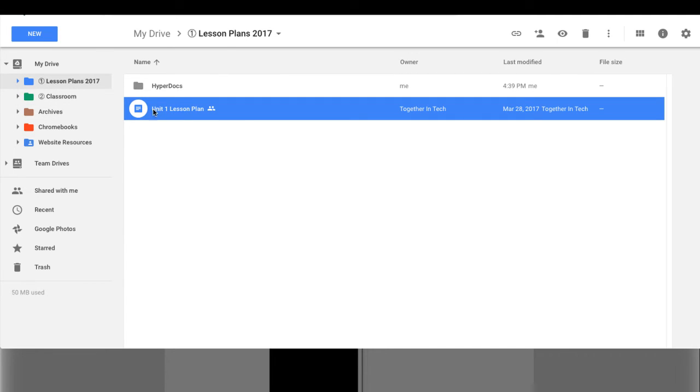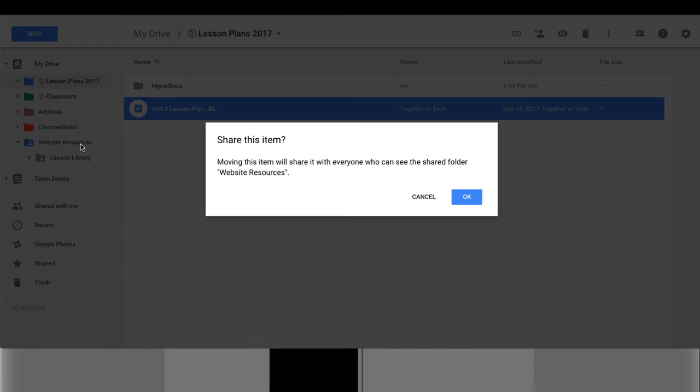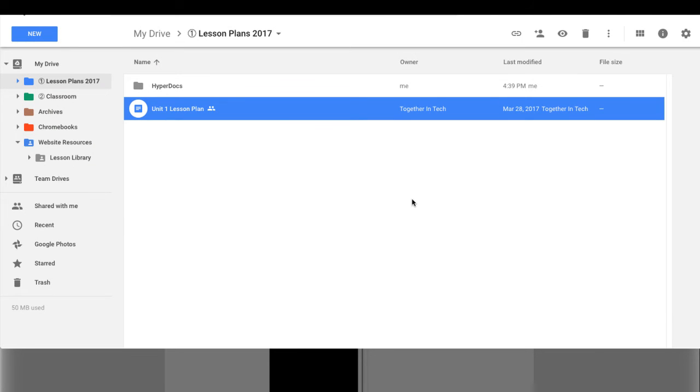So let's take this lesson plan here and move it to web resources, because that's a shared folder. I get a warning that says moving this item will share it with everyone who can see the shared folder, web resources. I have the chance to say yes, that's what I want to do, or I can cancel and say no, wait, I don't want to share that with everybody. I don't want to share this one right now, so I'm going to hit cancel, and it will leave it right where it is.